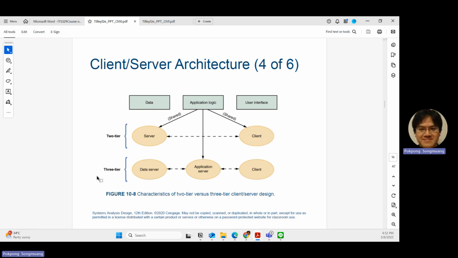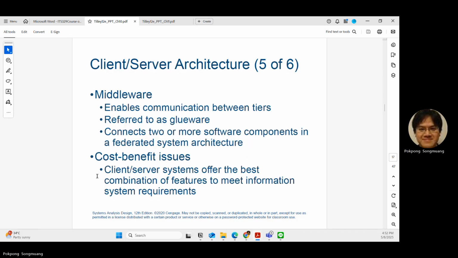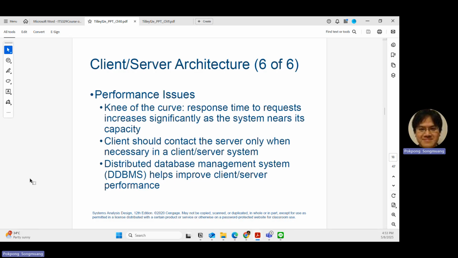Here is just the diagram of the two tiers or three tiers architecture. And what is the middleware? If you have the server and connect to the database, they have to connect via the middleware, right? And also cost benefit issue that you have to concern when we select the client server architecture, and the performance issue. You have to try to discuss about them.